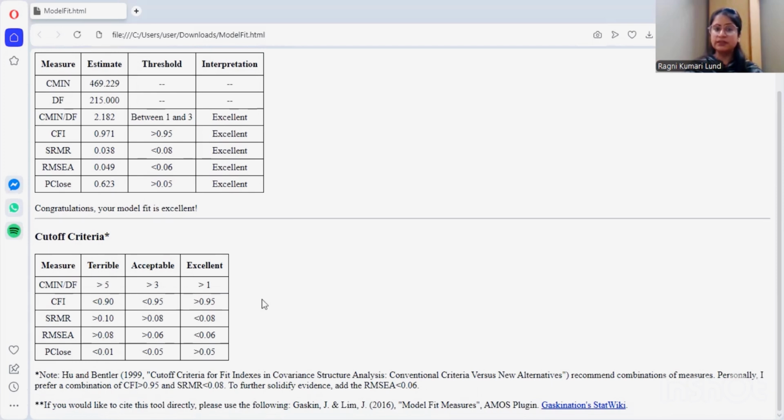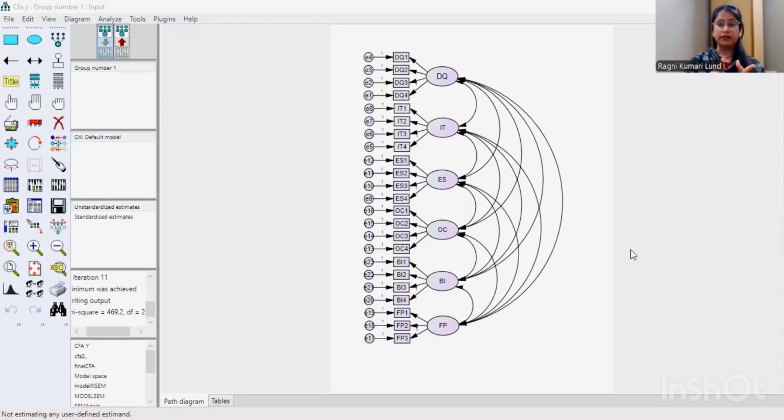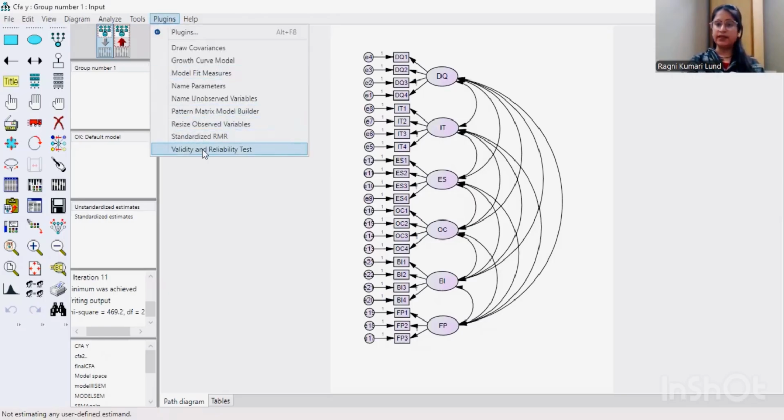So based on the measures and the evidence, we can say that our model is fit for further analysis, which is the reliability and validity test. After checking that the model is fit, further steps are very essential. Let's understand it. Again, go to plugins and see the validity and reliability test option and click it.